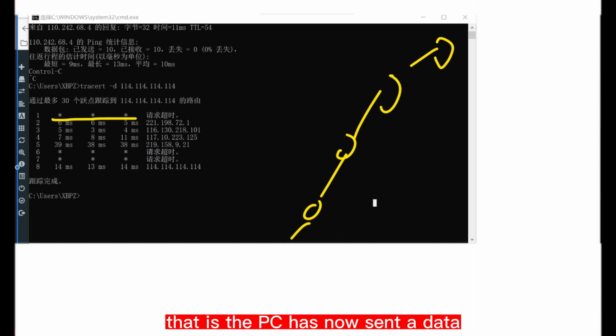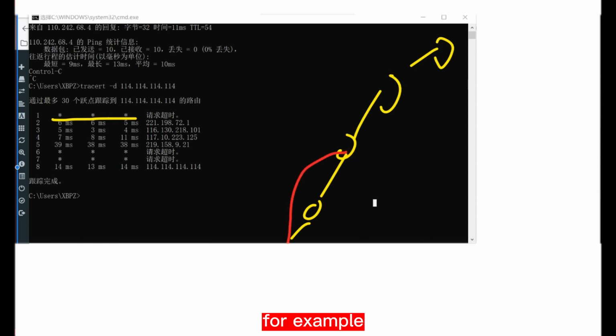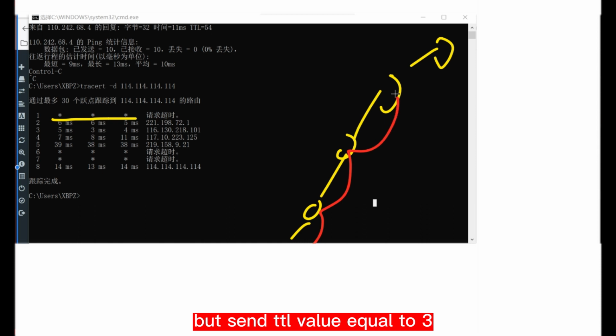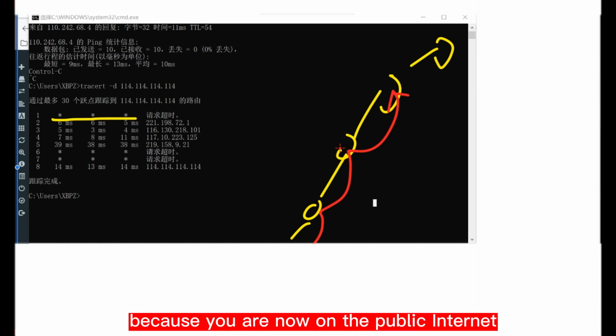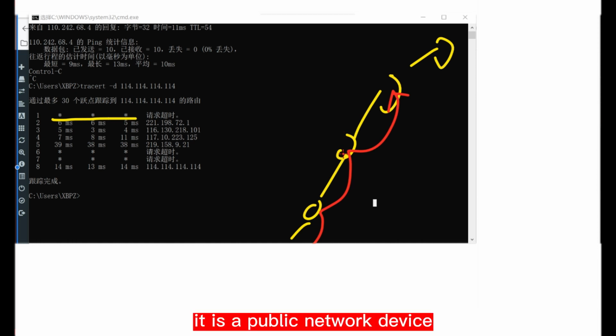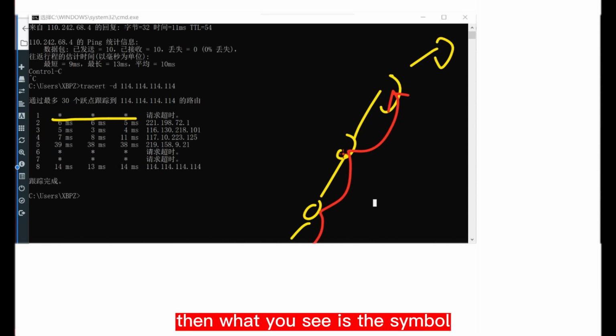That is, the PC has now sent a data packet. It doesn't reply to you, for example, when the TTL value is equal to 2. It doesn't reply. But send TTL value equal to 3, it helps you forward. Because you are now on the public internet, it is a public network device. You can't get its address. It can help you forward, but it doesn't message you back. Then what you see is the symbol.